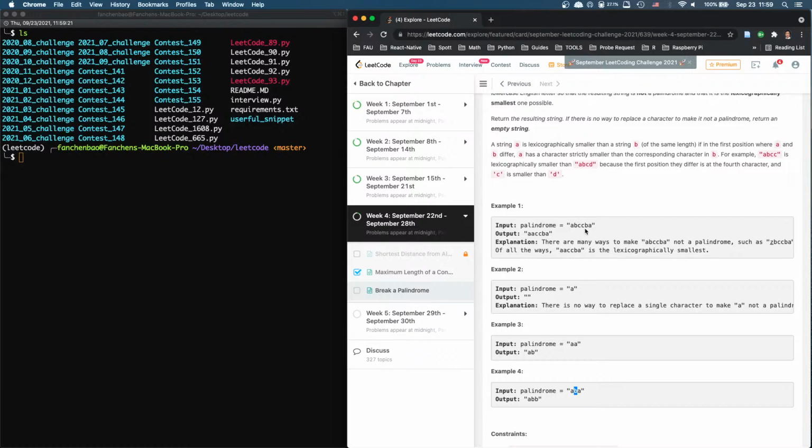If it's even, we can iterate the first half. If it's odd, also the first half, except the middle one, because you cannot change the middle one. It will still be a palindrome. So we iterate through the first half, and if we encounter anything that is not an A, we change that into A, then we're done.